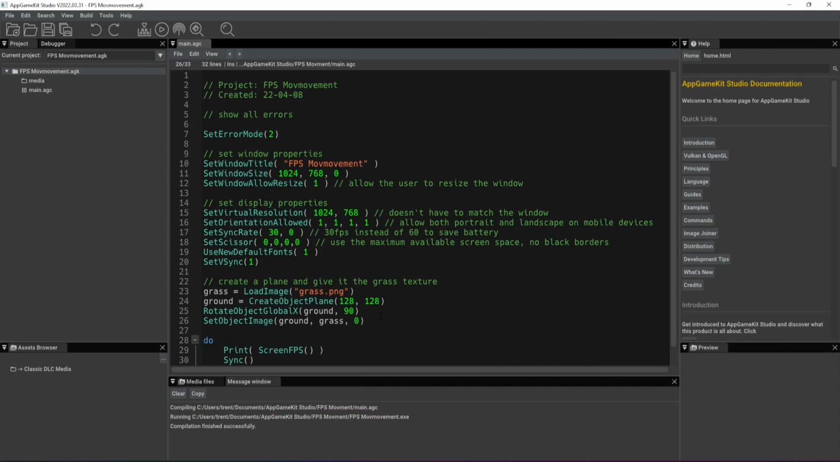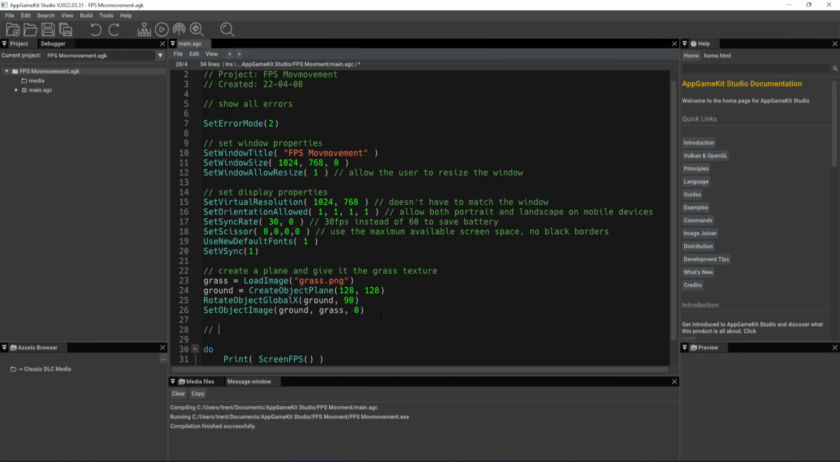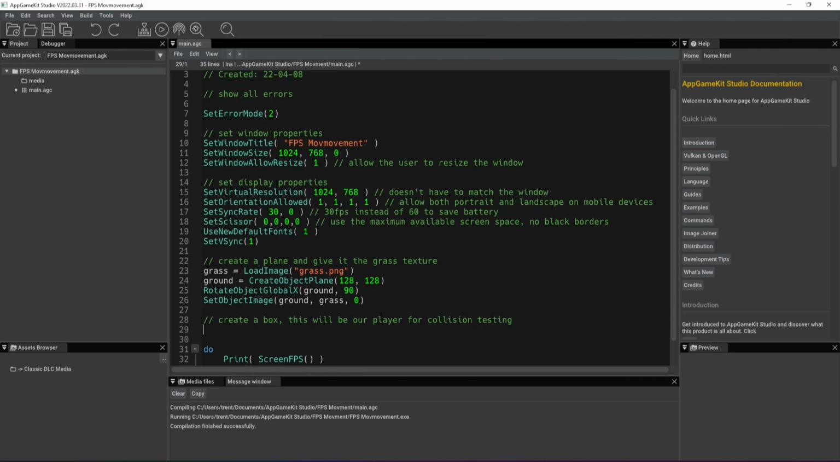All right. So what do we want to do now? Now let's create a box that's going to be our player for collisions and everything. Now you could get away without using a box for this. You could just use the camera because we don't have any buildings or trees or anything to collide with, but this is a good habit to get into. So I'm just going to show you. We could create a box. This will be our player for collision testing.